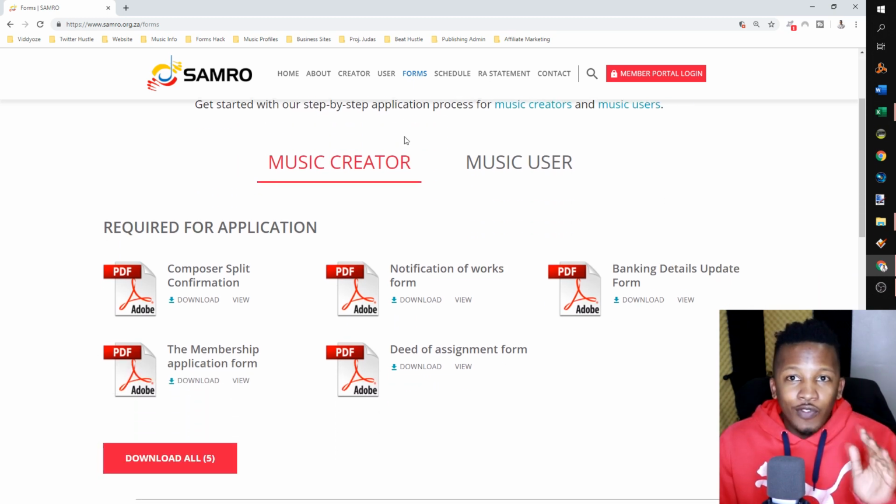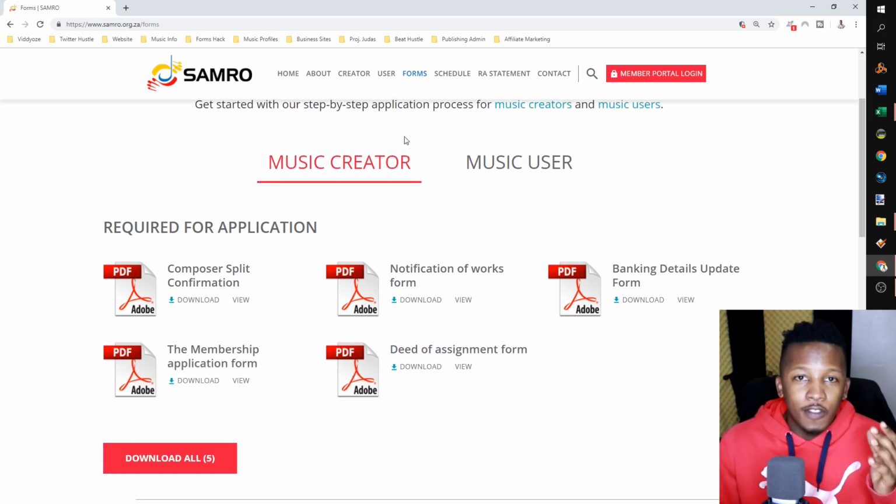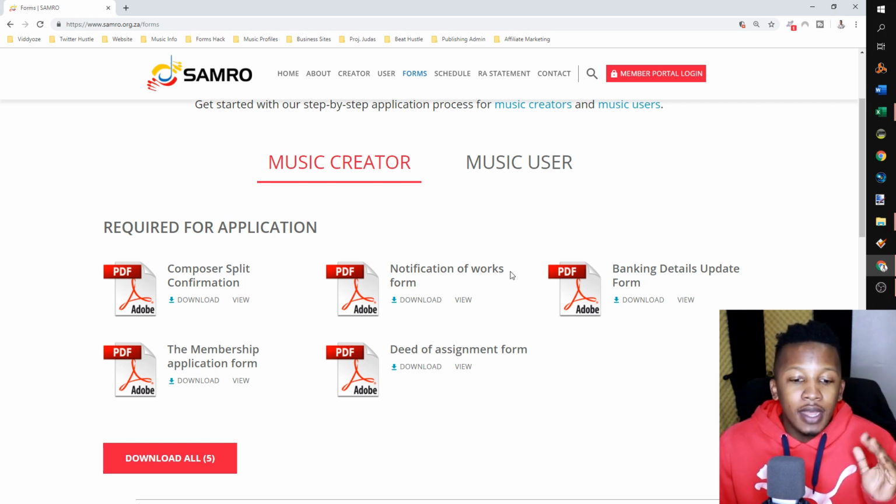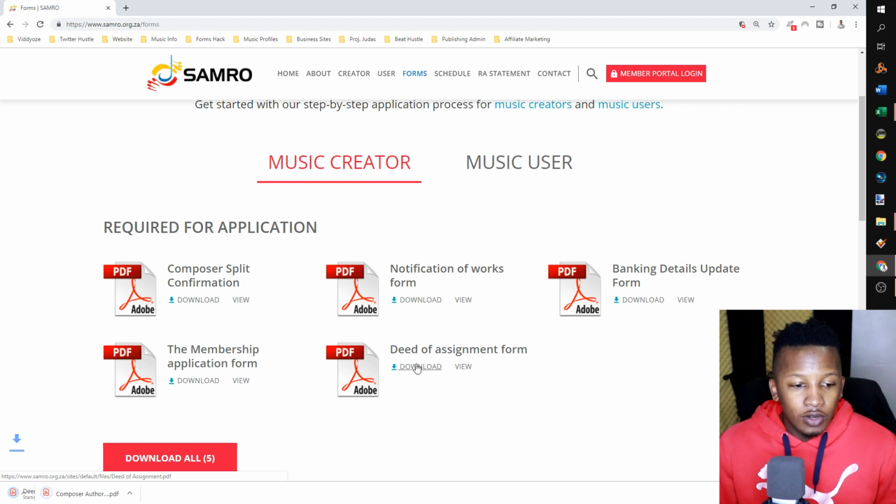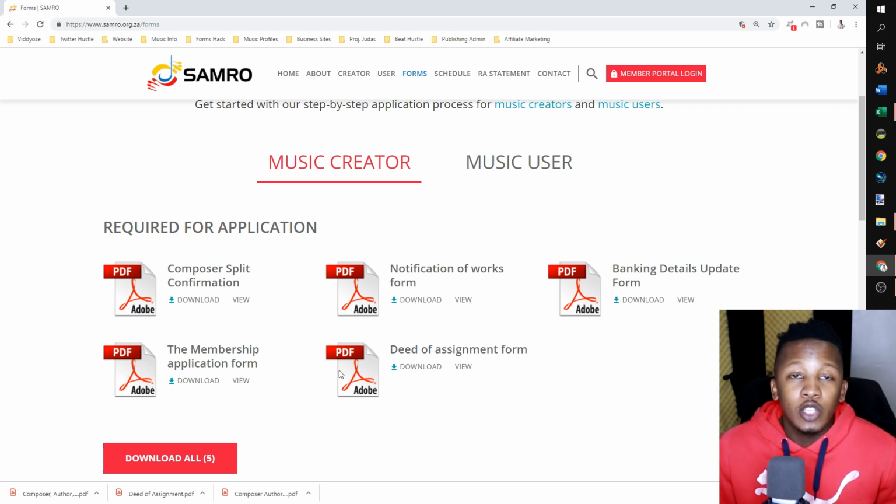Now, before you run off, remember there are only 3 forms that you have to fill in initially. That's the membership application form, deed of assignment form, and notification of works form. The other 2 you fill in once you're already a member, and you send that in later. So I'm going to click on download, download, download. There are the three forms that you need to fill out.